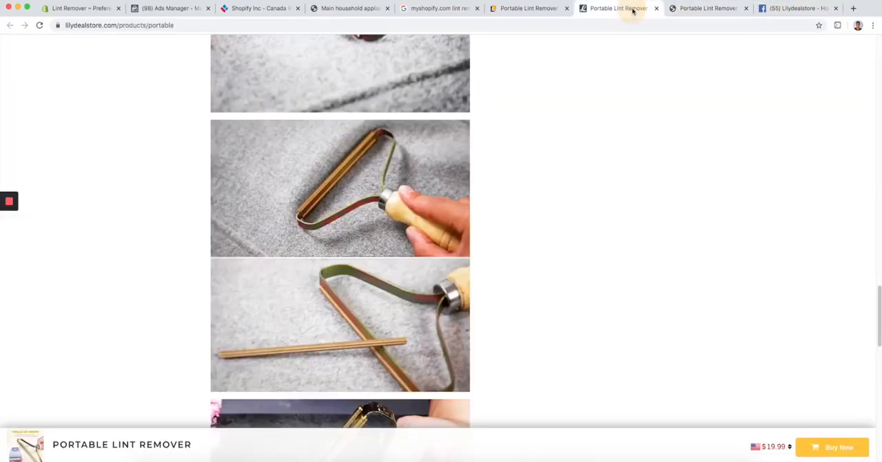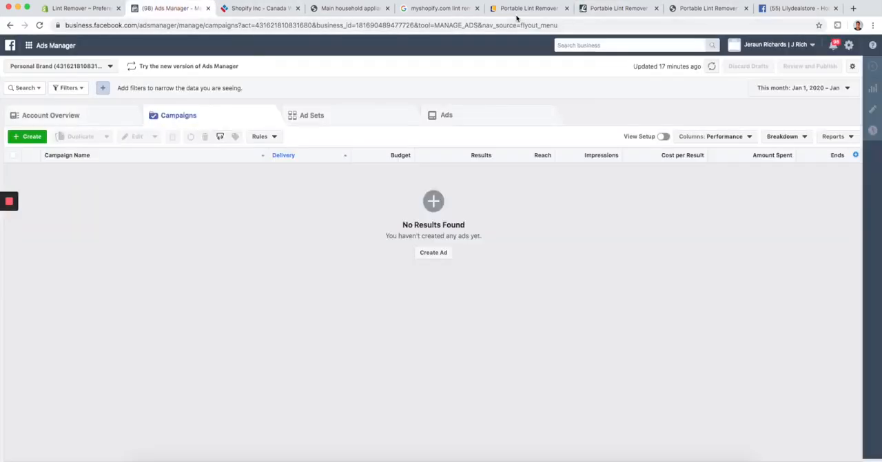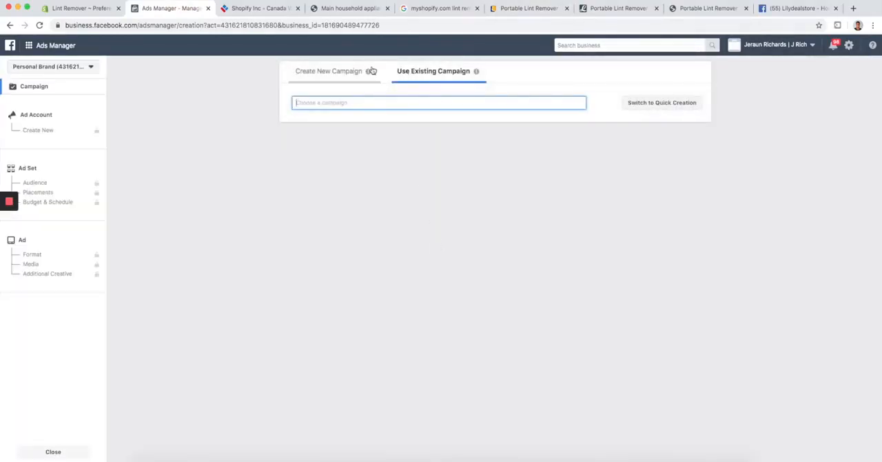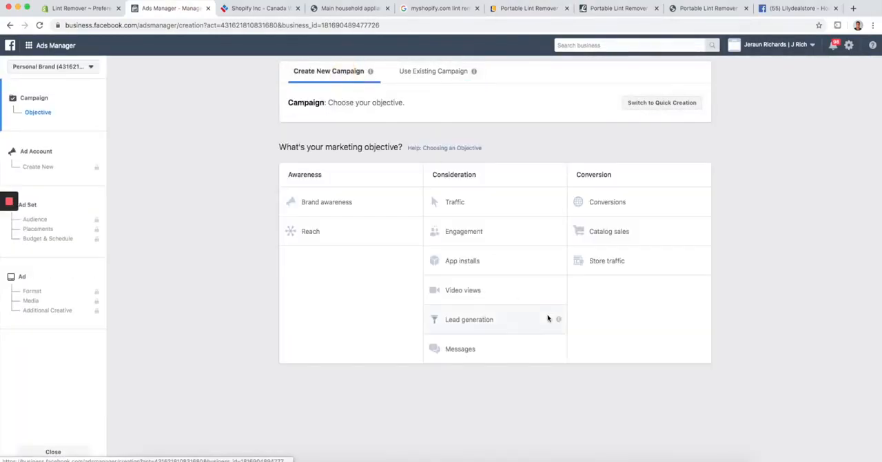So now that that is said, I'm just going to teach you very briefly, we spent a lot of time on this actually, how to create a Facebook ad. So you're just going to go to this create an ad button, and then you're going to choose create new campaign, and it's going to have a bunch of marketing objectives for you to choose from. So there's awareness, brand awareness, reach, traffic, engagement, conversions, catalog sales, and more.